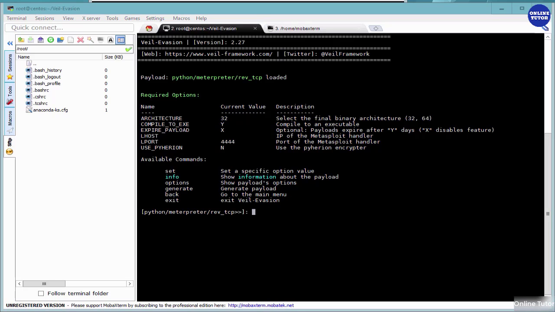Now let's go ahead and type in set LHOST, and let me get the IP address of this machine. We are using this in a closed environment, so it will be a local IP address within the network. As you can see, there's the compile to exe, which says yes, we have set LHOST, and the IP address for this machine is 192.168.56.101.